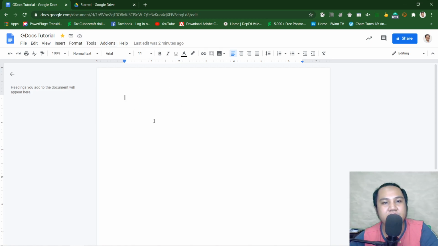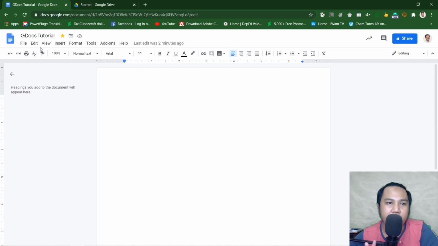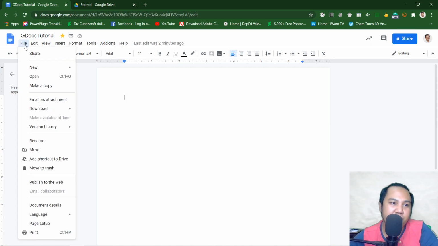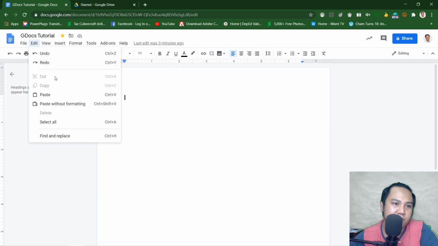Yun yung kainaman sa ating application sa Google Suite. Automatic siyang nasisave habang tayo ay gumagawa or nag-e-edit dito. Next, we have, ito yung tinatawag natin, itong mga to, ay menu bar. Parang sa MS Word or Office 365 na Microsoft Word. So, meron din siyang menu bar. So, sa menu bar, pag click natin, may iba't ibang options or sub-menus na ginagamit natin or gagamitin natin.